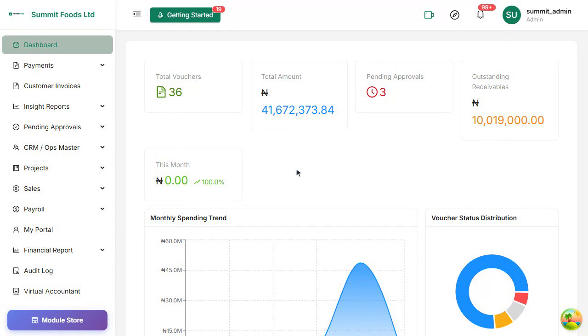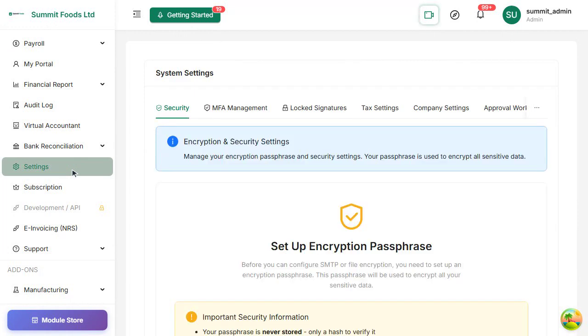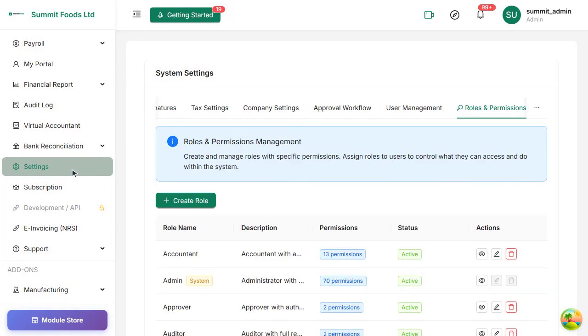A permission is one single thing a person is allowed to do. Create a voucher. Approve a loan. Run payroll. A role is simply a bundle of those permissions that you give to a person. Everything to do with roles lives in settings. Let us open the Roles and Permissions tab.